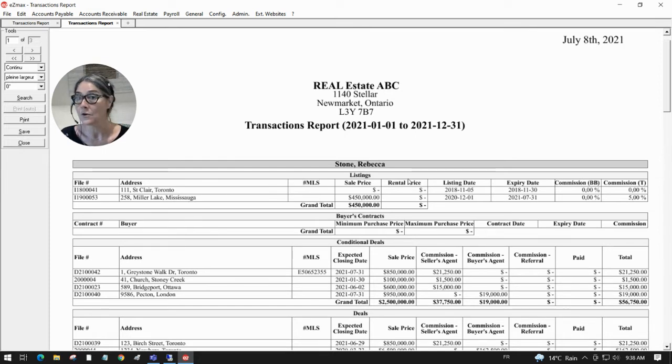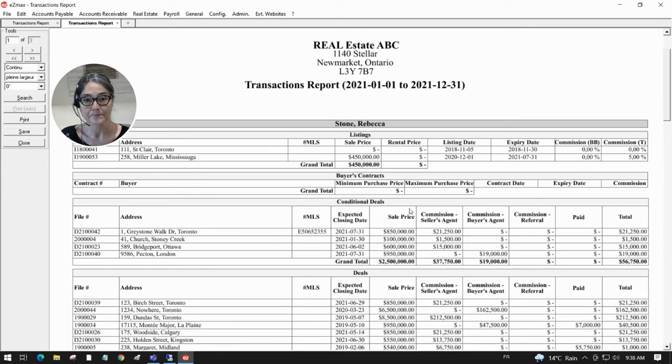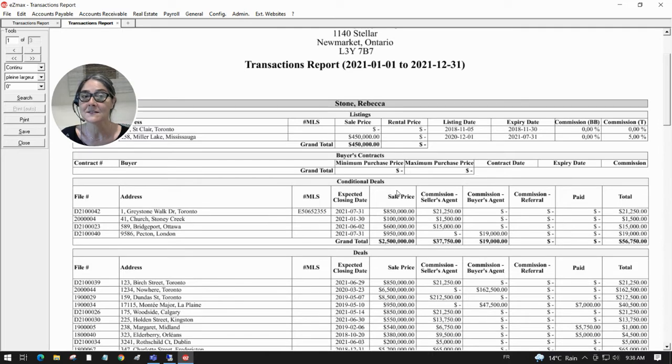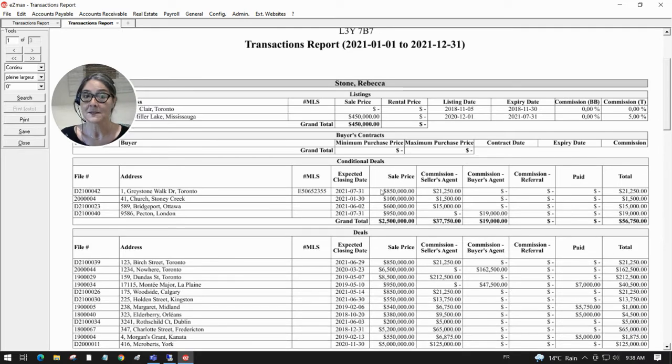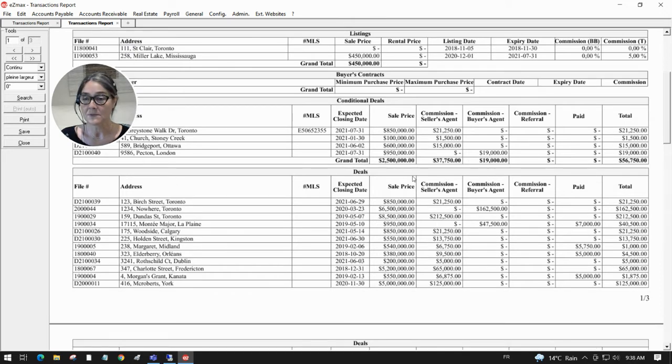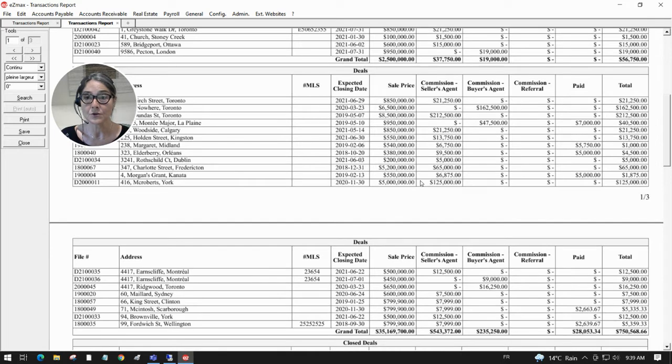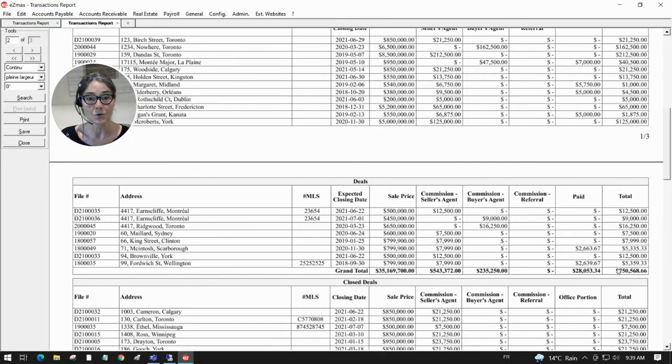Okay, so you get your listings with your totals. You get your conditional deals. So what monies are upcoming? What do you have as commissions receivables on your conditional deals? You have your total over here. You have the transactions, your firm deals, same thing. These are all monies coming to you on these transactions. So you'll have your total down here.